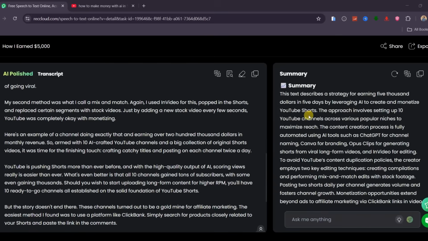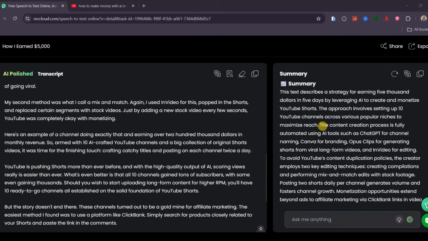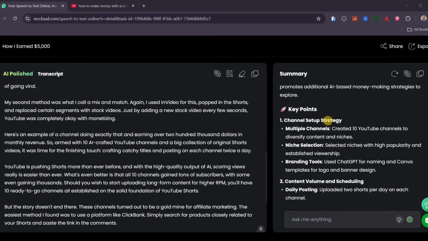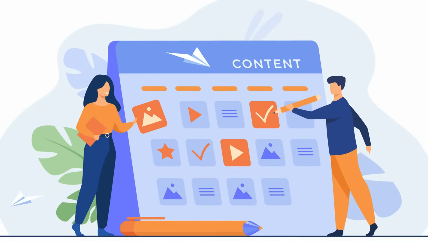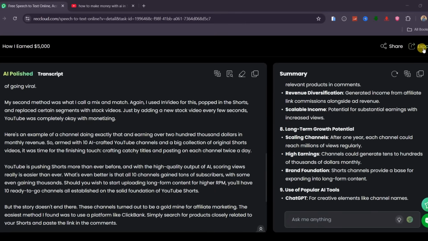Reccloud goes a step further by automatically generating a summary. Instead of reading the full transcript, you get the key points clearly broken down. This is perfect for research, learning, content planning, or quickly understanding long videos. You can export the summary and save it directly to your device.